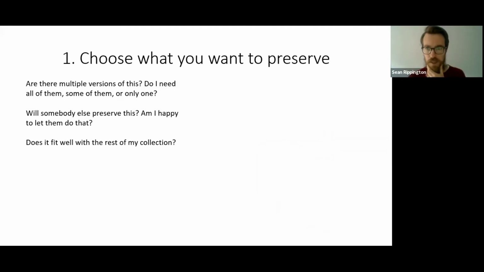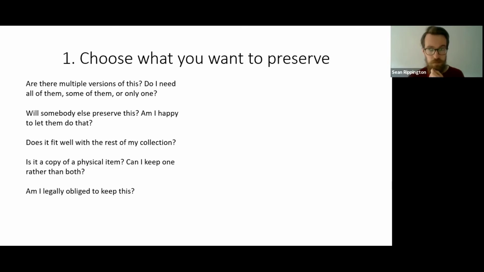Does this collection make sense? Does it fit together? Are there things that maybe I could get rid of? Are these digitized materials copies of physical items that I own? Can I keep one rather than both? Are there legal obligations here? Do I have to keep this stuff?